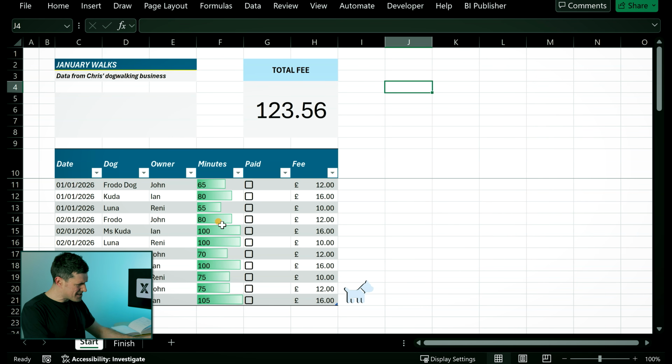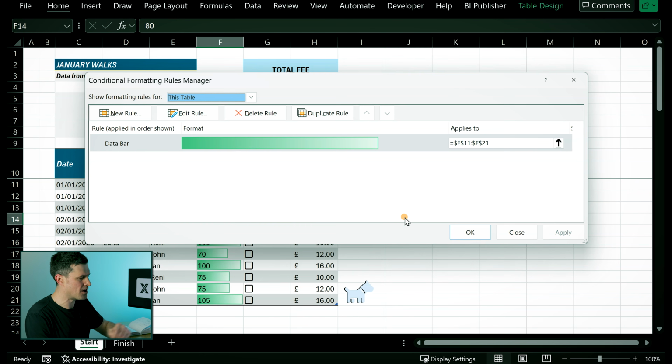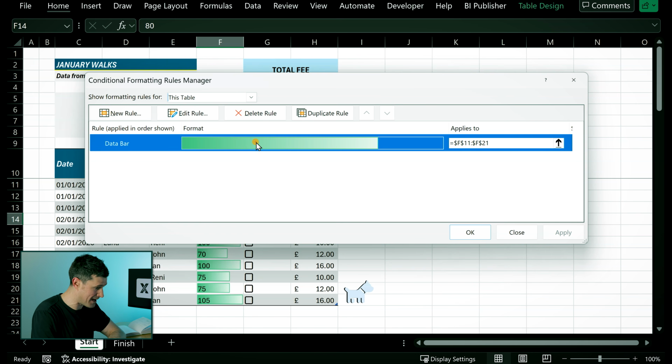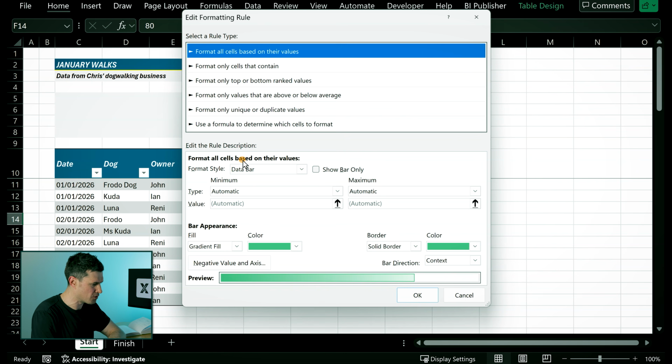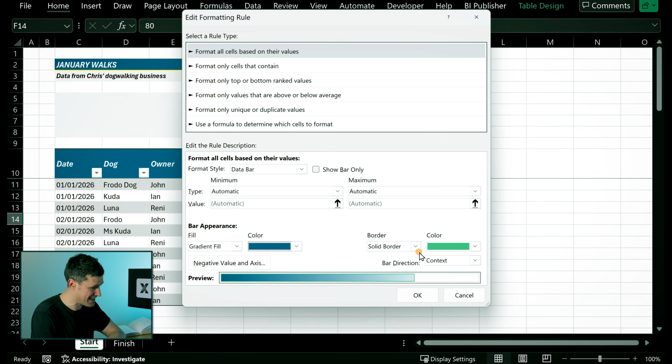Right, what else do we need to sort out here? You can see there's a problem with the color down here. We're breaking the rules of the single color scheme. So I'm going to open the conditional formatting rules manager, go into this rule, and can we just make this the same blue? I'm going to go ahead and select this blue.